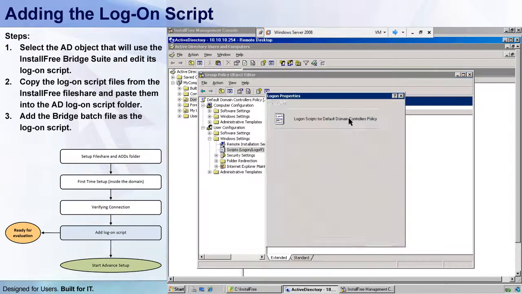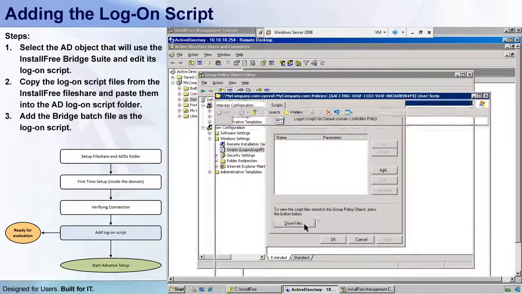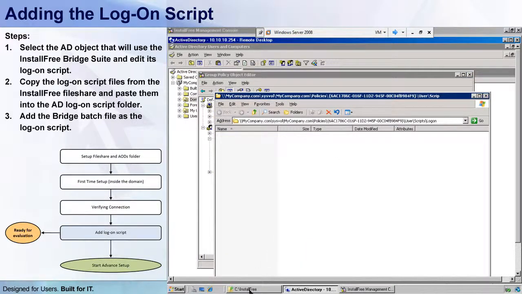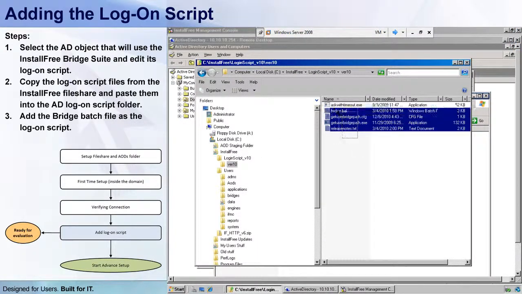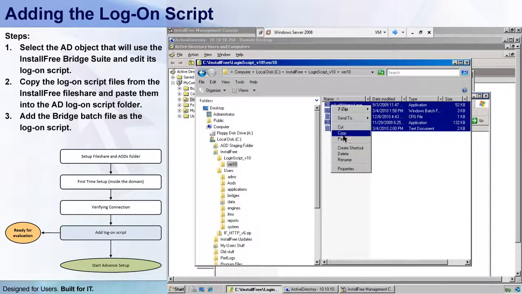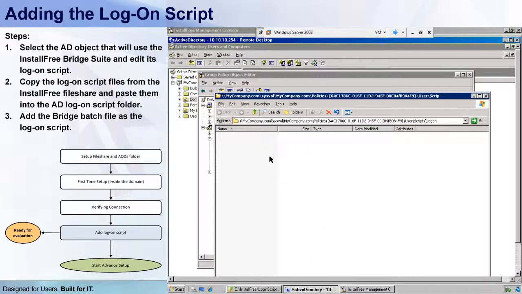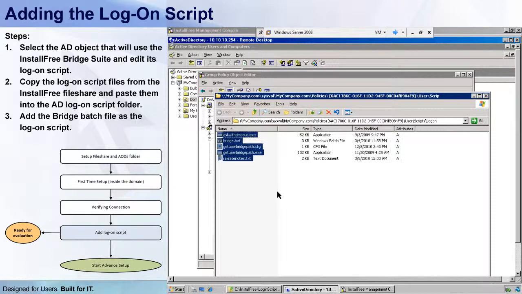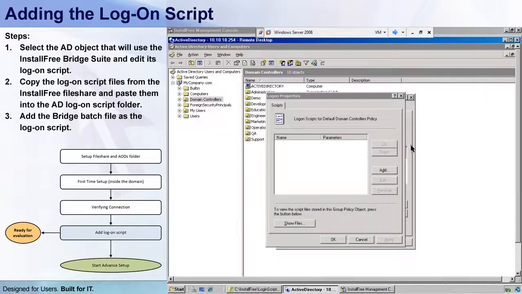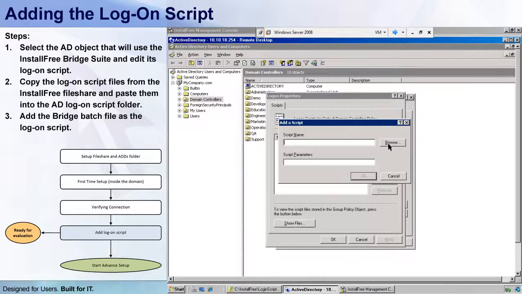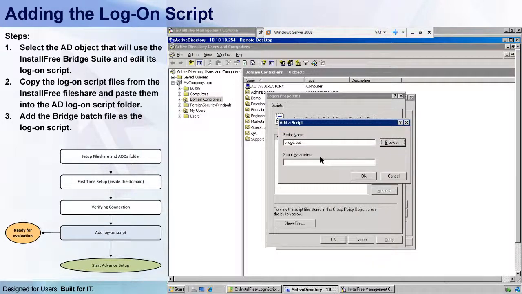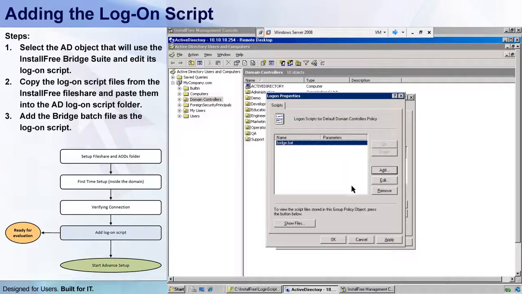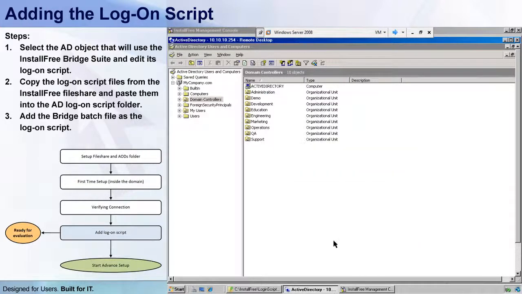click the Show Files to copy my Bridge logon scripts files, browse to the logon script folder on the file share, and copy its content to the AD logon script folder. Okay, I'll close this, click Add, click Browse, add the Bridge batch file, click OK, and now I'm basically done, so I'll OK my way back.